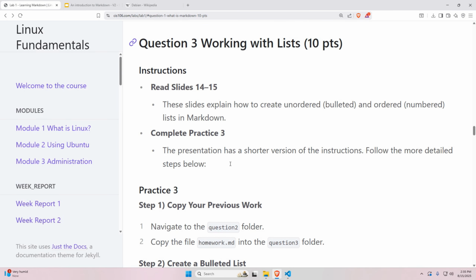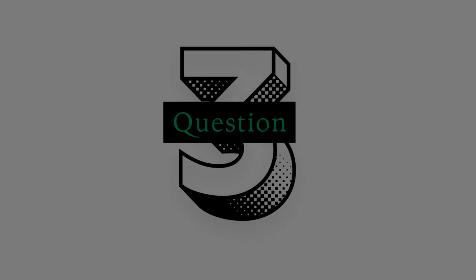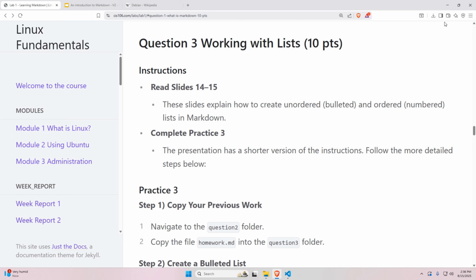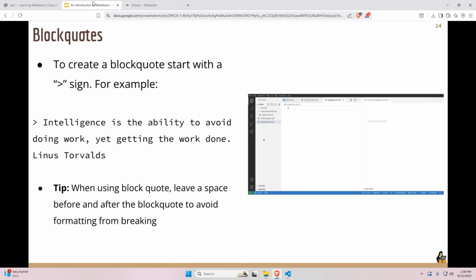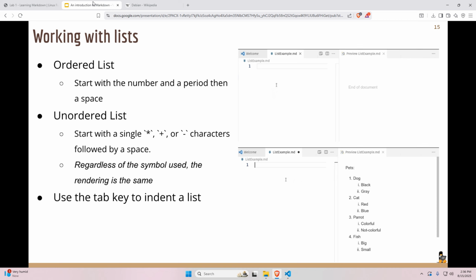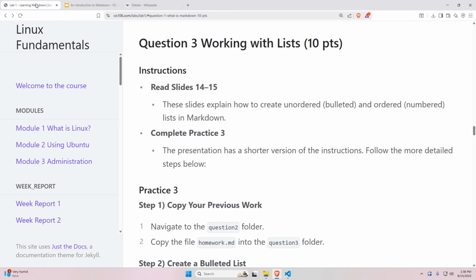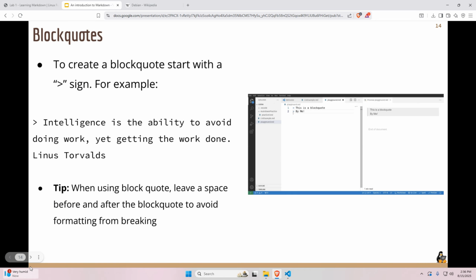Let's move along to question number 3. For question number 3, we're going to be working with lists. So let's take a look at slides 14 to 15. Here we go. Working with lists. Slide 13. Oh, where are you? Well, it starts in, yep, 14 to 15.